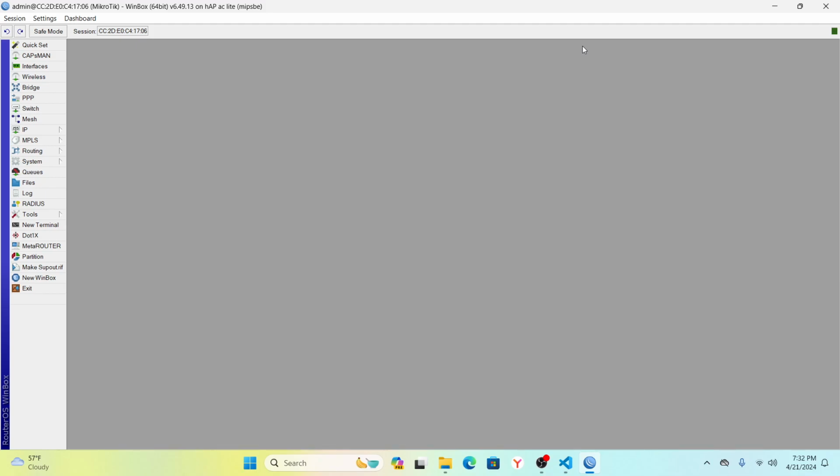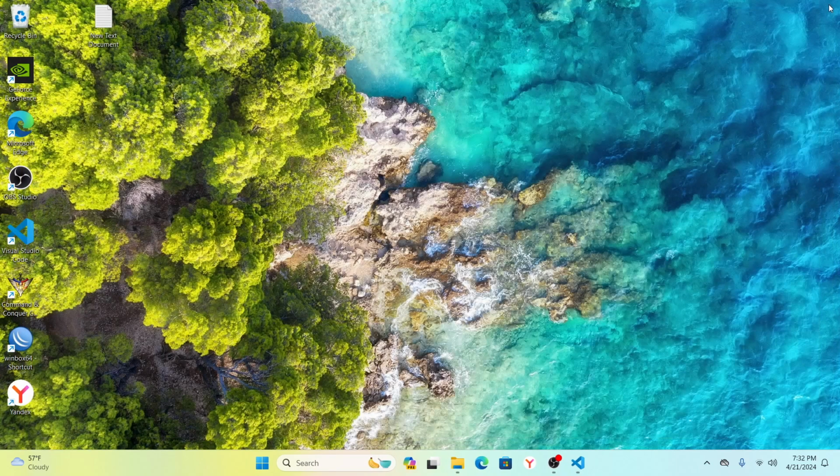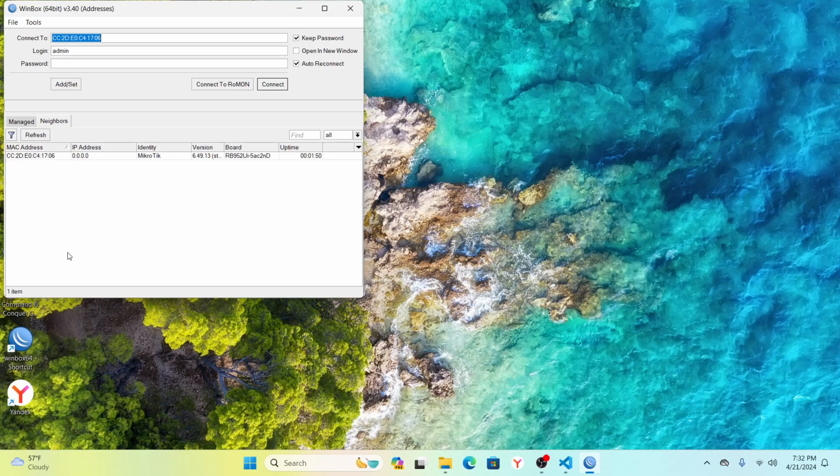I will close Winbox and open it again, and log in using our updated password. First, notice the IP address. It has 0 values, as it has zero configuration on it, and cannot obtain an IP address from our ISP. Let's input my updated password, which is different from yours, and click Connect.